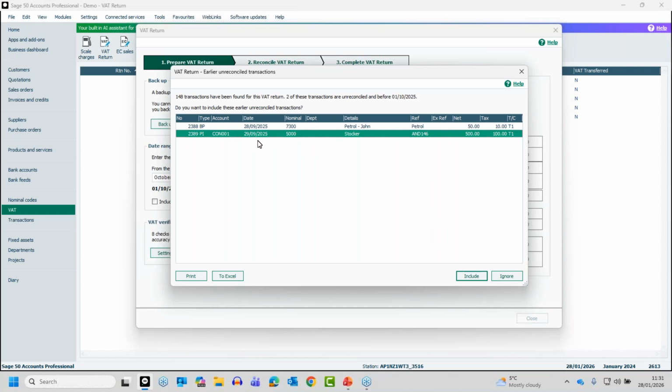If you've got a great big list of these transactions, then you think, oh, all right, did I forget to run the VAT return last time round, or did I forget to reconcile it? But in this case, just a couple of transactions. Do I want to include them or not? So I get the include option or the ignore option.